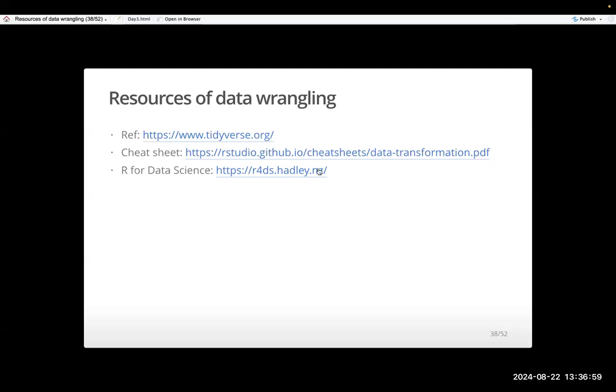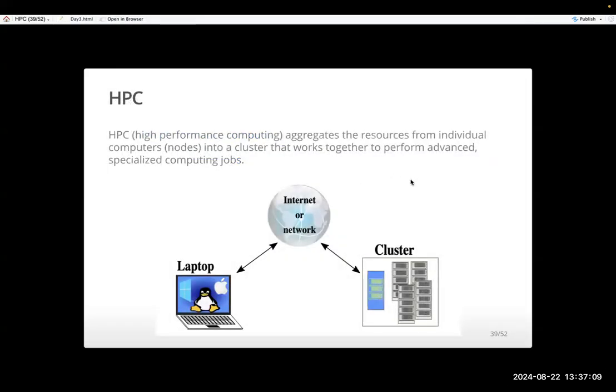Okay. If not, then I'll move on to another topic that I want to touch on today. The reason I want to bring up HPC, which stands for high performance computing, is that I guess some of you might have some experience, and maybe the majority doesn't.